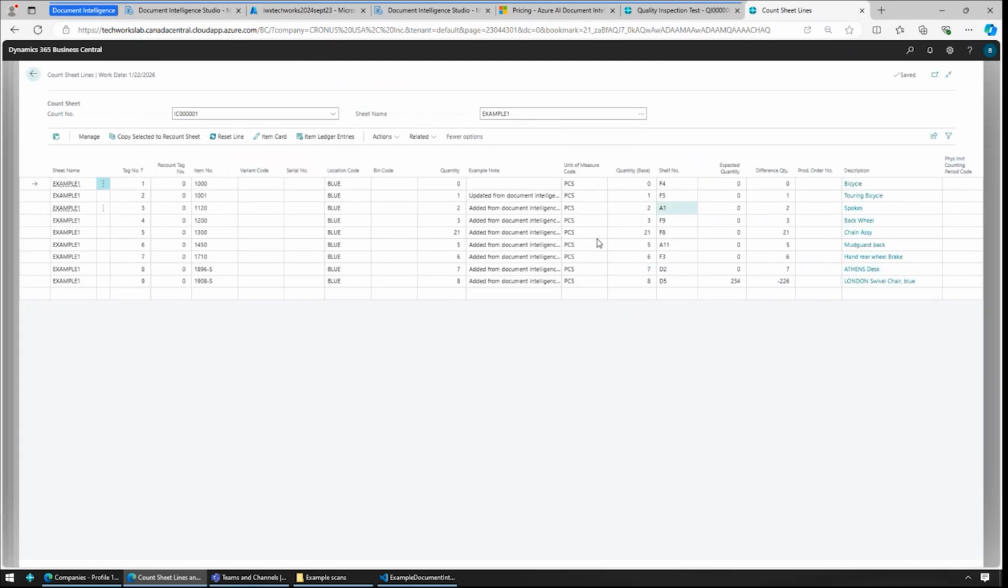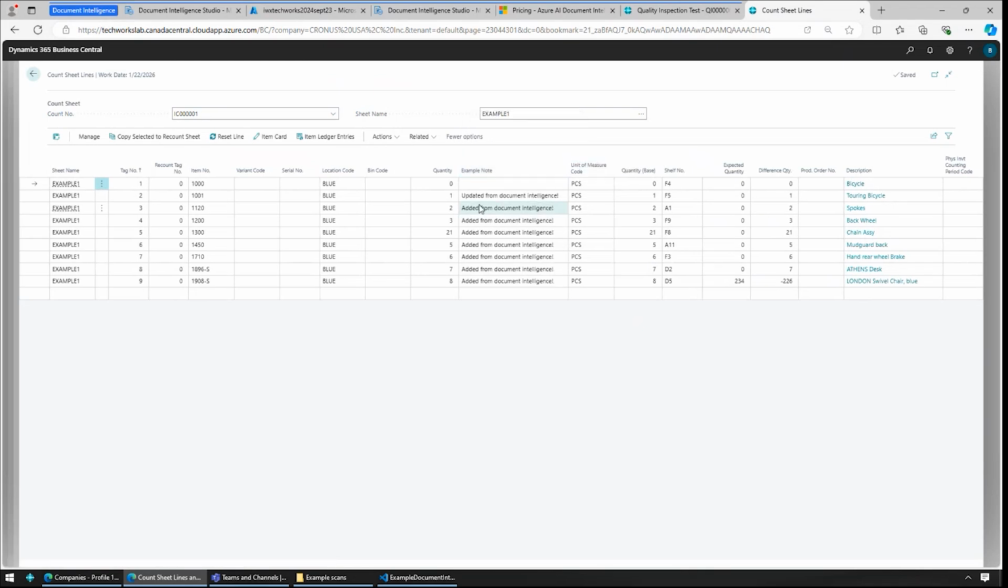So now we can see that it's updated everything, and we can see more details about why, right? So we can see it's been updated from Document Intelligence, and also it's added in all these other values from Document Intelligence as well. All right. So this has been an end-to-end example of using Azure Document Intelligence all the way through.